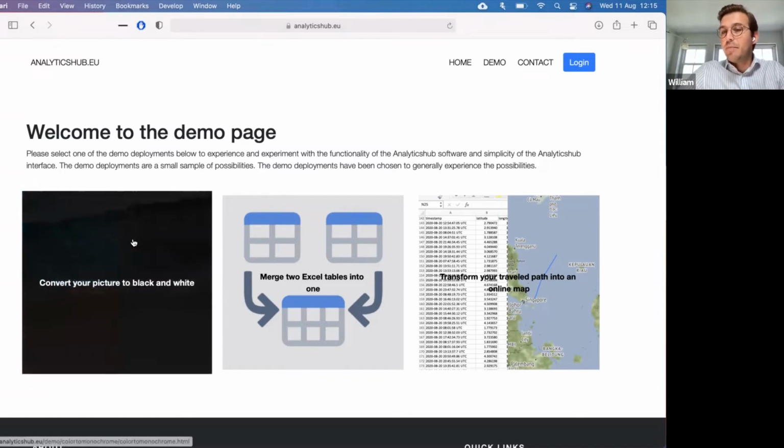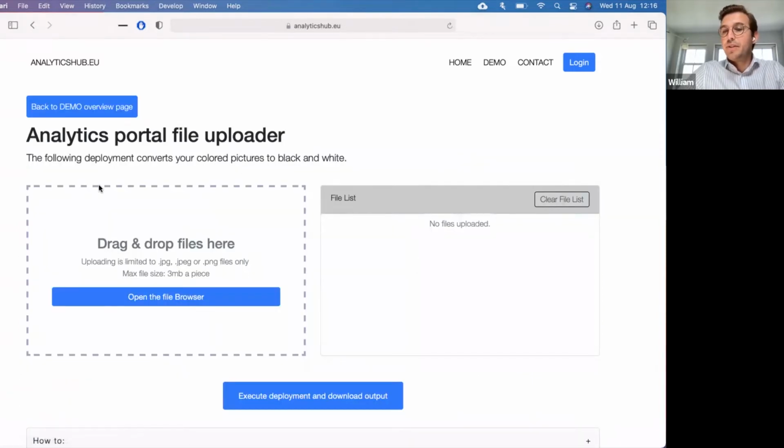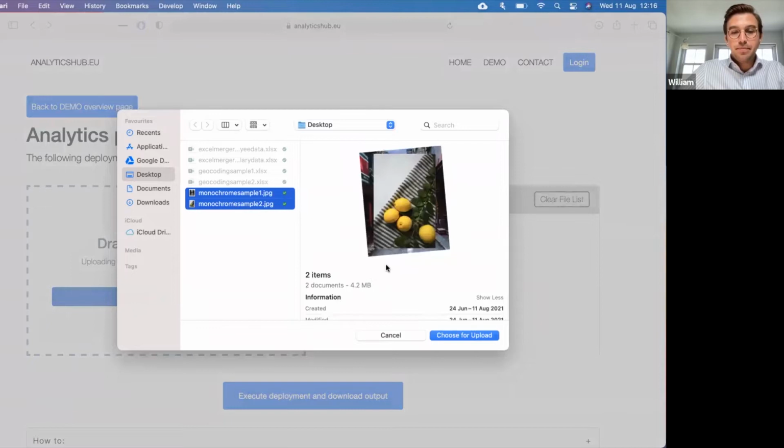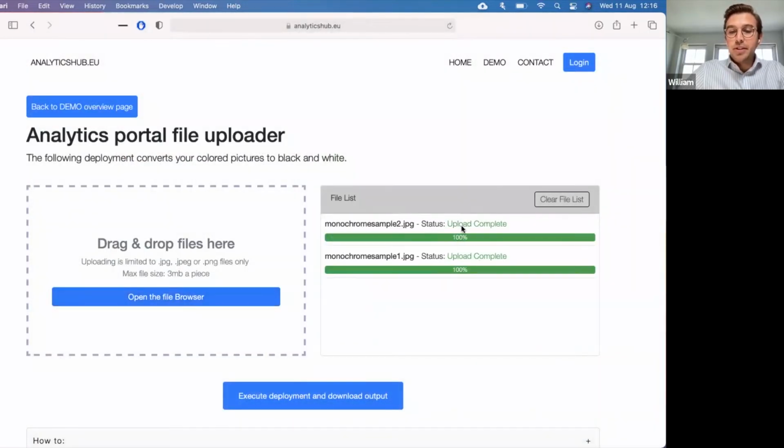So you all have a picture on your computer, like a JPEG or a PNG file. And this deployment here just converts a color picture to black and white. So if you go to the Analytics Hub, you press on a deployment, you get into this uploader for files. You can open the file browser, and I already prepared some samples. You can upload pictures, just like you would normally do in any website. You choose for upload, you can see it is uploaded in the backend.